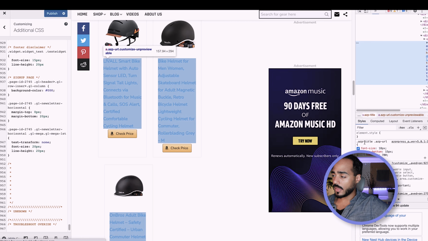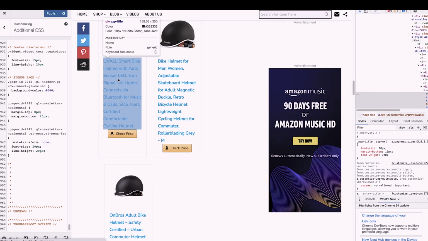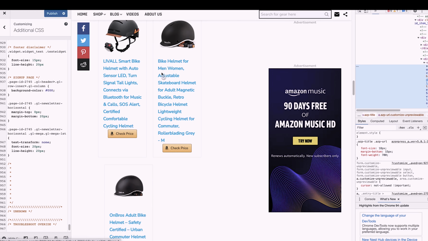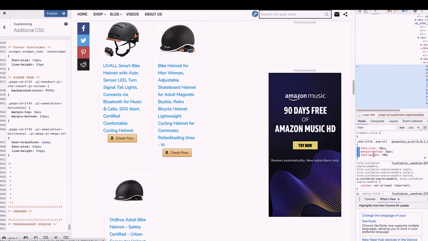So here we have this area. In order to do what I'm doing, you've got to click on this little button and select the area that you want to target, this one, and I want to remove this. So I'm going to make a rule that's going to remove the title from this module.